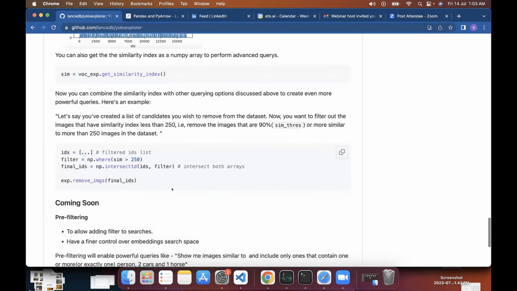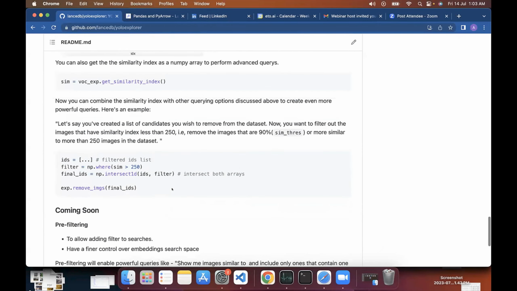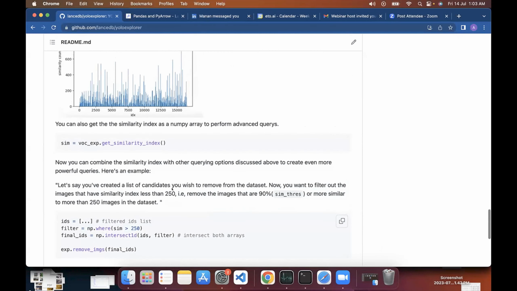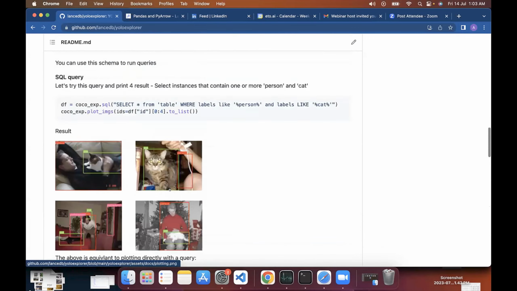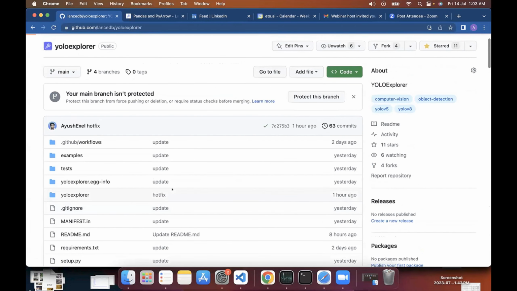So that's pretty much it. There are some other things that I'm working on, but it's essentially a project to showcase the LanceDB integration with the Python data ecosystem. So if you're interested, you can follow it along. It's at github.com/lancedb/YOLO Explorer. If there are any questions, I'll answer them, and probably I'll hand over to Jay.